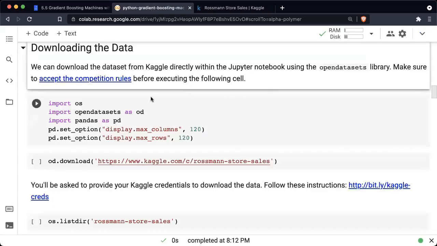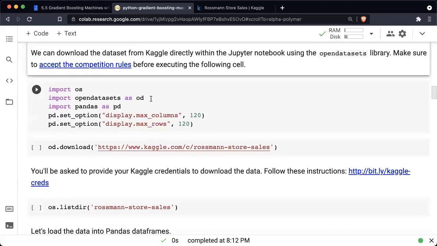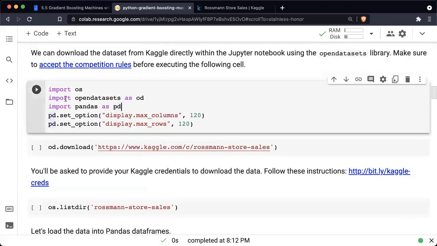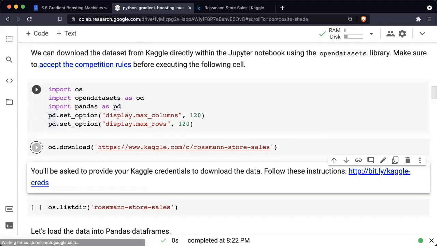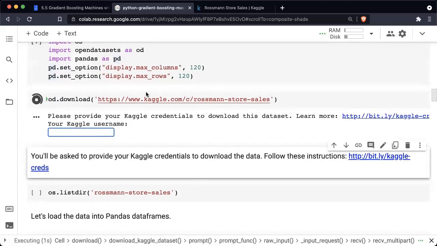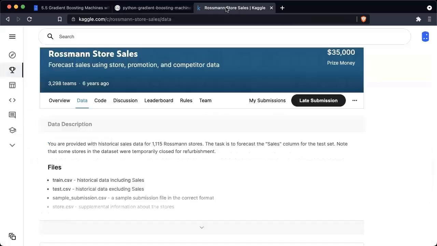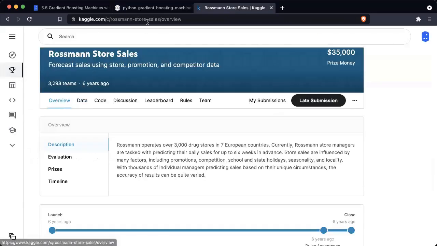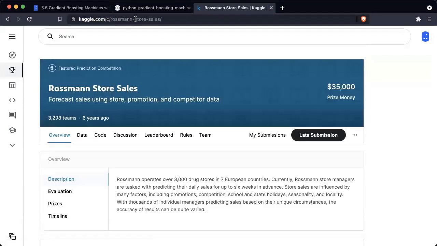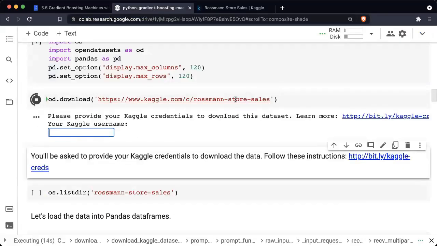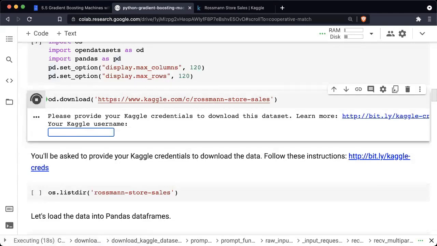So just go to the data tab, go to the rules tab and click I accept the competition rules and review them as well. Now, once you have done that, then we are just going to import opendatasets as od. And then I'm going to run od.download. And to od.download, we simply give the link of the competition, which is just this part, kaggle.com/c/rossmann-store-sales. Now we give the link of the competition here, and you are then asked for your Kaggle username.